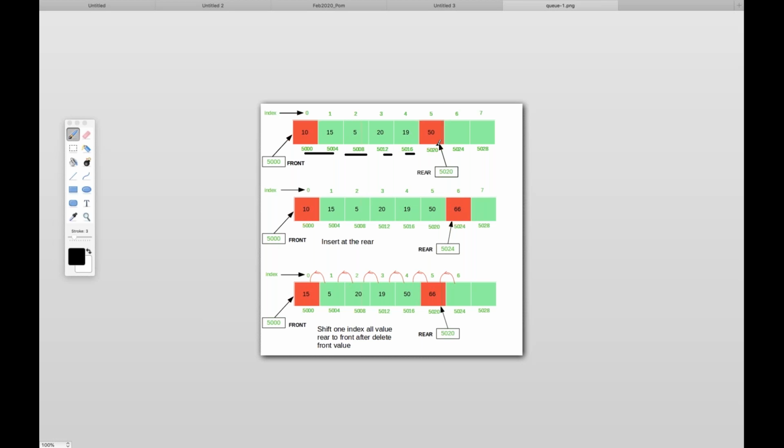How exactly will it work? Whenever you have to insert data, let's say I want to insert one more data, 66, over here. The data will be inserted at the rear side.